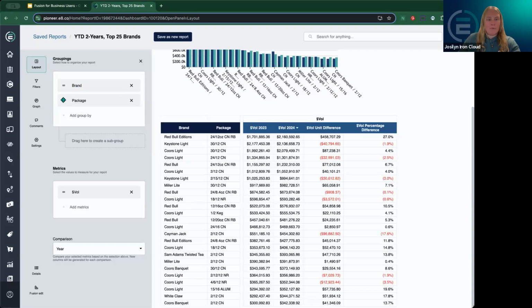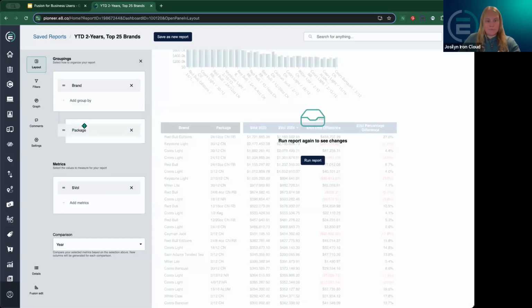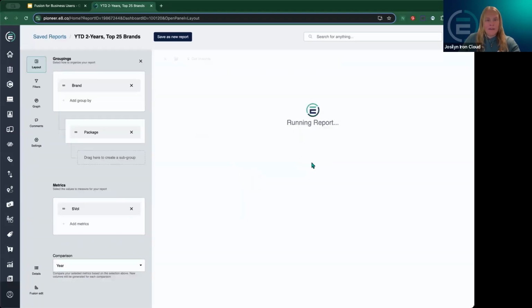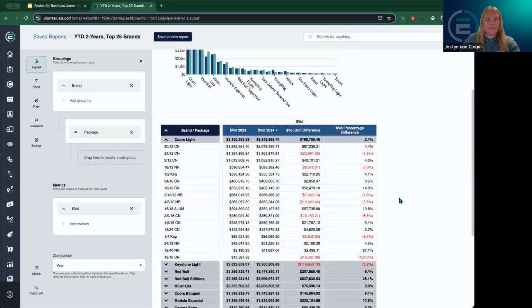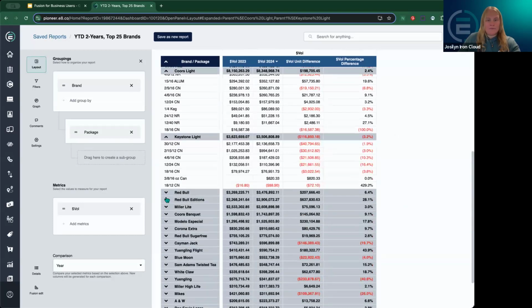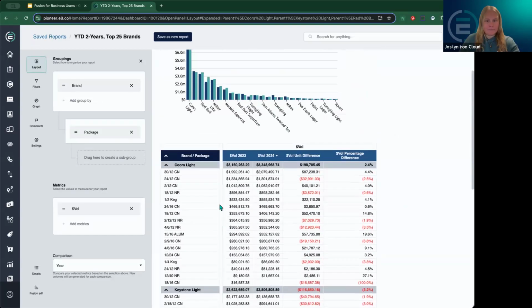We'll leave it up here in the top. But my package, I can drag down to this subgroup section here. And when I run my report, it's going to group the packages underneath each brand that roll up into that brand. So I can see all of the packages here that roll up into this brand. And the same thing happened for the rest of my brands here as well. So all of the packages that fall under that brand now are grouped underneath them. Makes it a little bit cleaner.